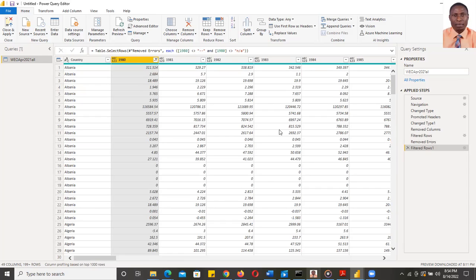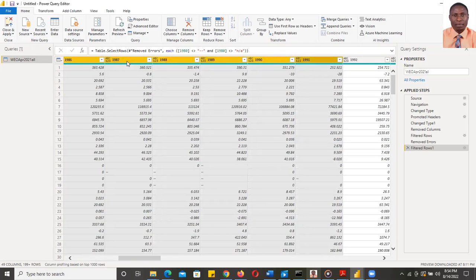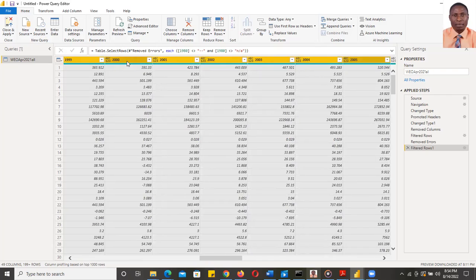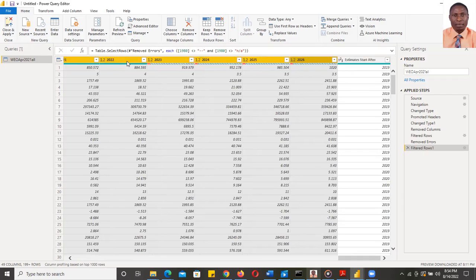Now that we've taken care of all of them, we can as well change the data type. We have our data type to be all number. Let me highlight all of them, since they are all of the same data type.